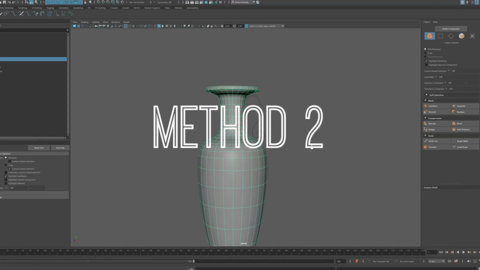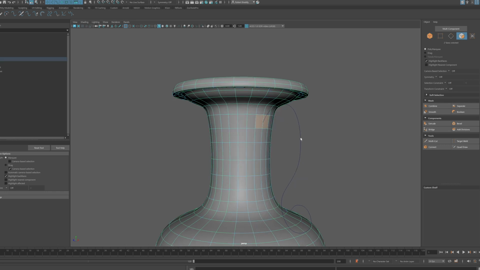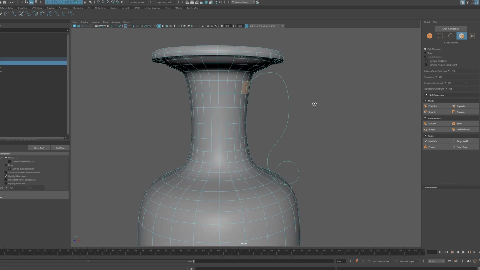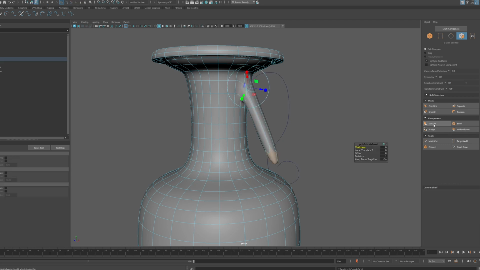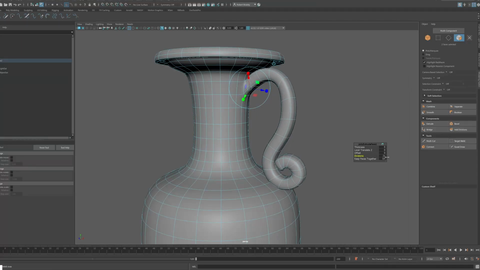Our second method uses the Extrude tool, which works by selecting the faces that you want to extrude and then selecting the curve that you want to extrude along. Just be sure to add enough divisions to support the shape of the curve.